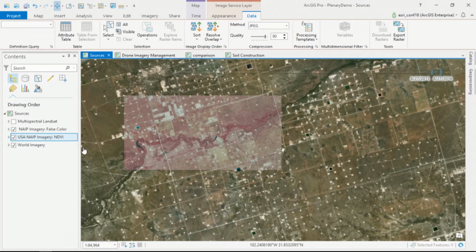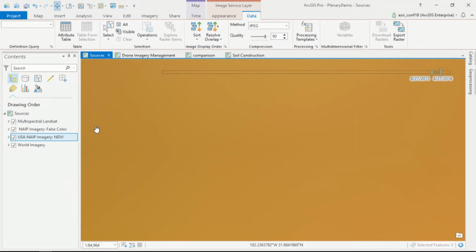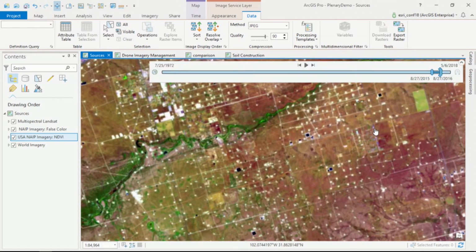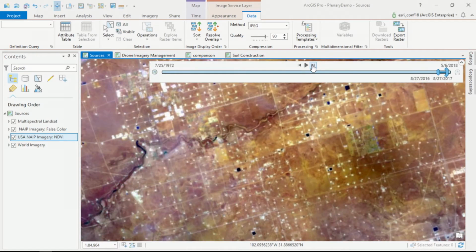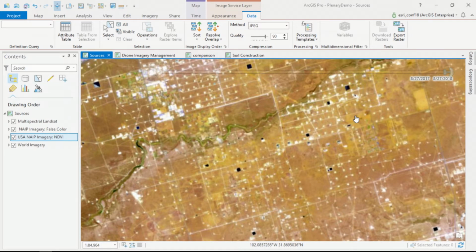Now, in addition to NAIP imagery, we also have access to multispectral Landsat imagery. Now, what's interesting about this is that it's updated every 16 days. It gives you access to a number of different scenes. So I can actually play a time loop and see site development over time. So what's interesting about the Landsat imagery is that you have access to volumes of imagery that's updated daily with over 750,000 scenes. It's readily available to you.